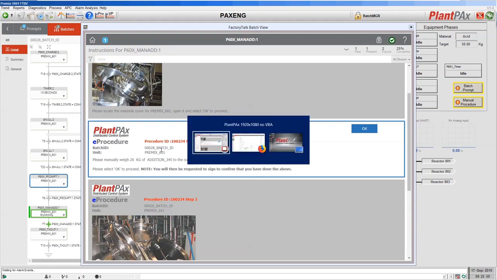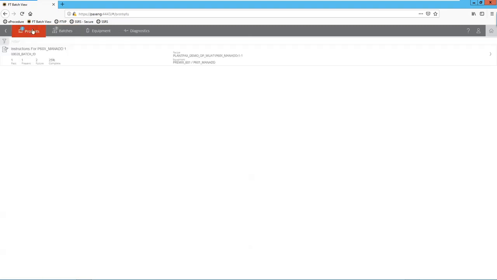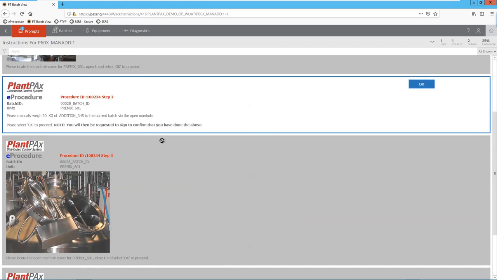Okay, let's go and have a look at the web interface and see what eProcedure looks like in that. So again, we can see that we have a prompt sitting at the top here, and we have a manual procedure that we need to follow, and we can see that at the moment we've got 1 step completed, 2 steps to do. And as you can see, you have exactly the same interface. So on your tablets, on your mobile phones, you can have these procedures. So you could use a ruggedized tablet or an ATEX ruggedized tablet in a process area to follow an eProcedure. From this interface then, let's actually say we're going to acknowledge that we've done that addition.